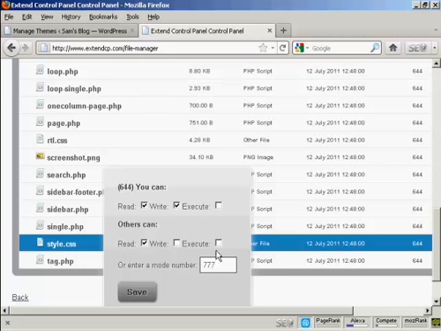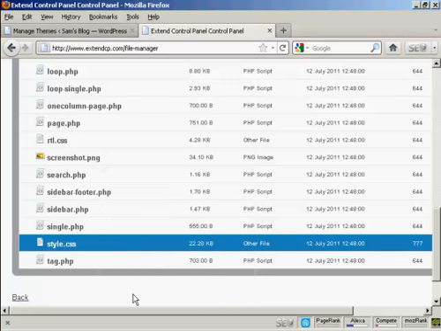And this means that it can be read, executed, and written by everybody. Some shared hosting packages won't allow you to change your permissions to 777, in which case you should contact the administrator and ask him or her which permission set you can use to do this. I've got it set to 777, so I'm going to click on Save. And there you go, you can see that is now changed to 777.